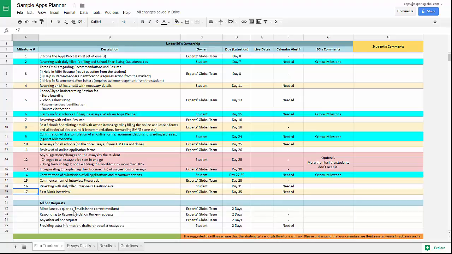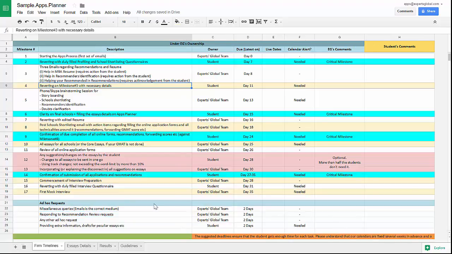Some ad hoc requests. So in case we have some miscellaneous query from you, it's a detailed process. Very often students have some queries. The right medium is to just send us an email, and the experts apps team is supposed to revert to all these queries within 2 days. In case you have access to the recommendations that your recommender is writing, and you want us to review, we will do that. The turnaround time once again is a maximum of 2 days. Any other ad hoc request that you may have, the experts apps team has to revert in 2 days.